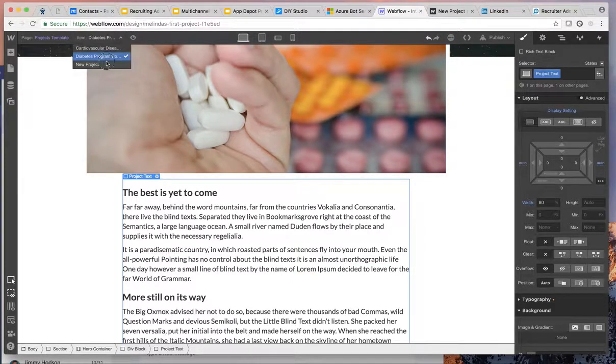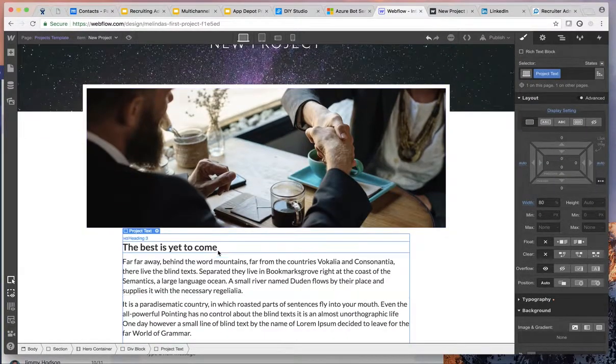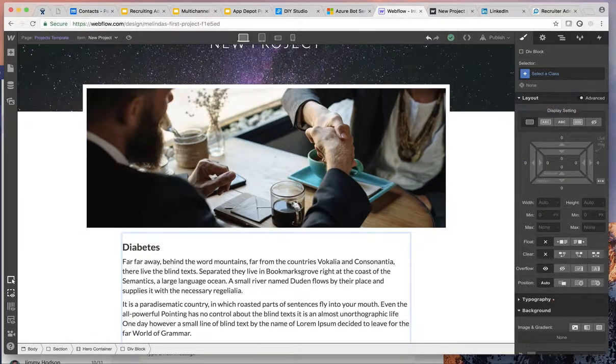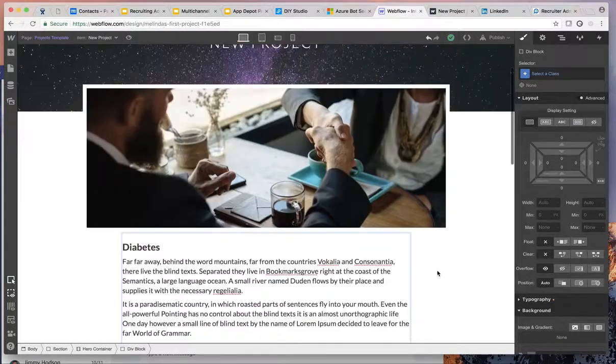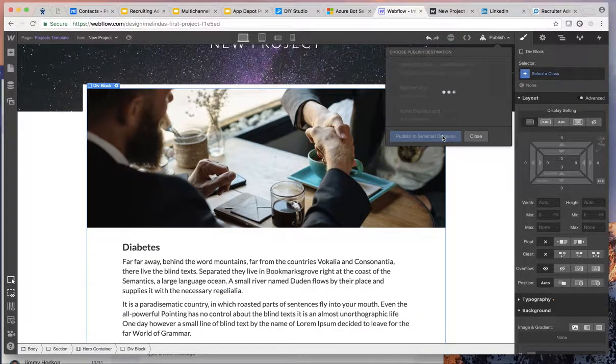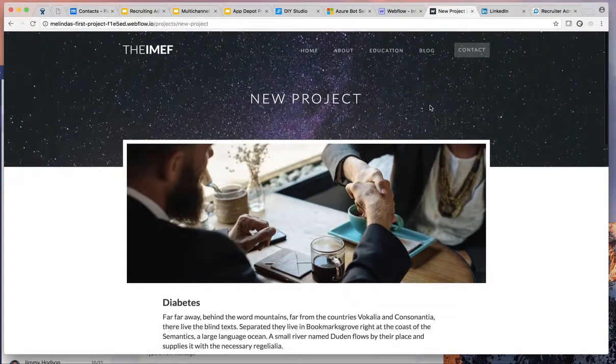If you want to change the content on the new project, we'll just come over here into new project and we're going to call this diabetes. Whatever text you want, you can add and edit. As soon as you're done editing the text, again, you just publish. So here we'll refresh, and now your website has whatever content you've just created all on your site.